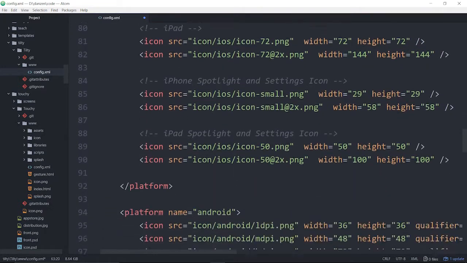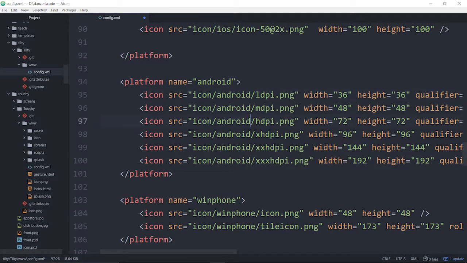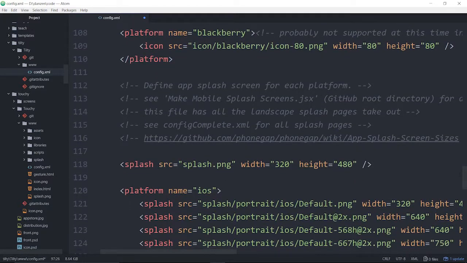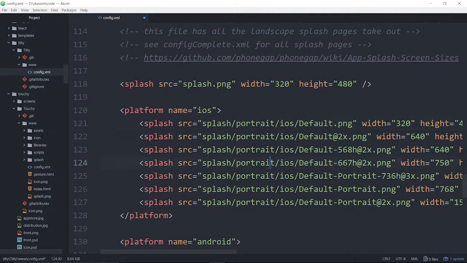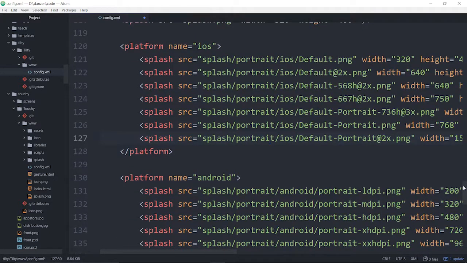And so forth. And then for Android, there's more icons. And then there's WinPhone and BlackBerry. Hey, BlackBerry! As well as splash pages. So you guys can go find my repository if you want and get all that stuff. And also in the repository, I will post a link to a Photoshop plugin that allows you to create all of these things with a script. So we'll see that too as we go along here.